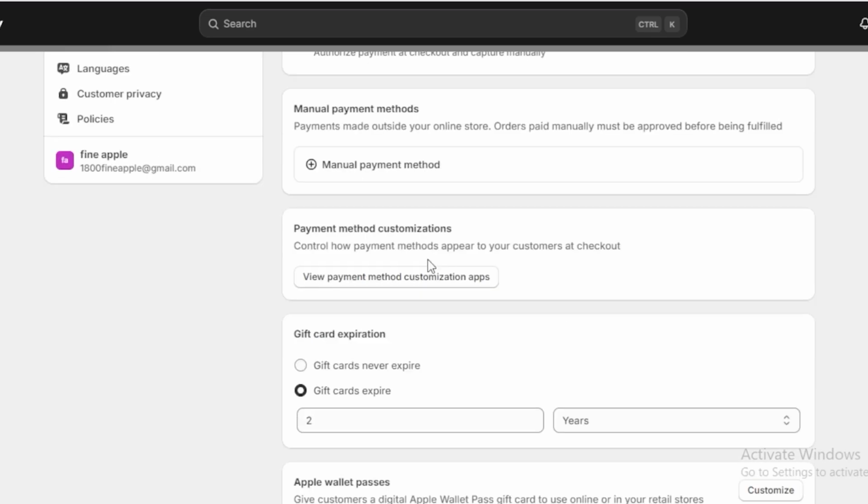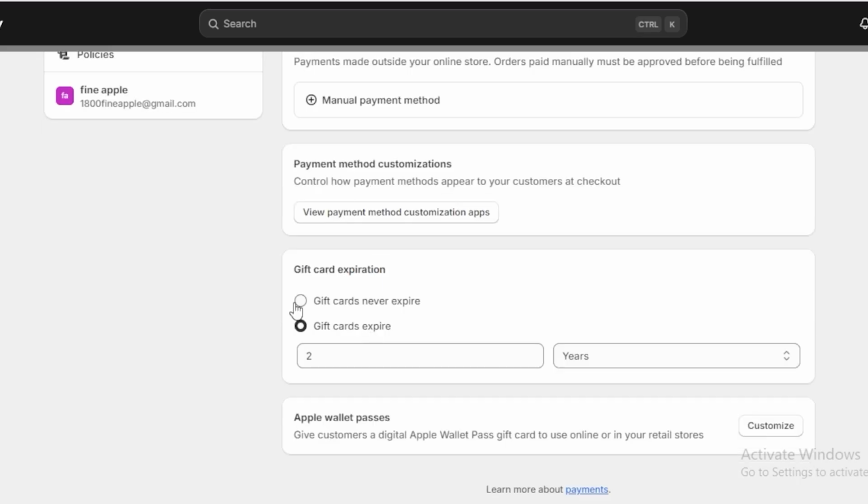You can also add customization apps. You can set up for gift cards. As you see, I have gift cards that expire for 2 years in case they want to use them. I also have an option to use Apple Wallet passes as well.